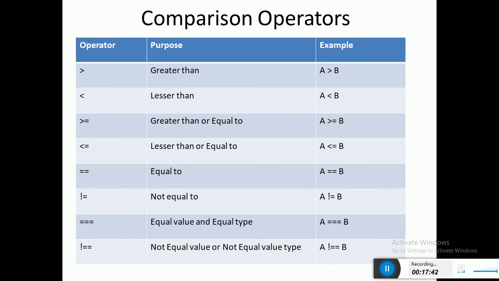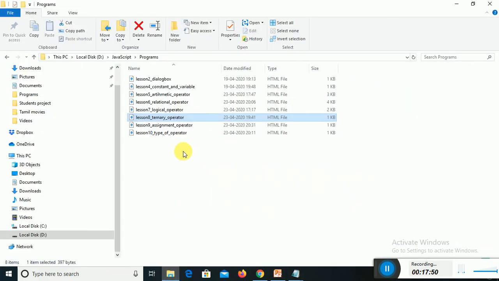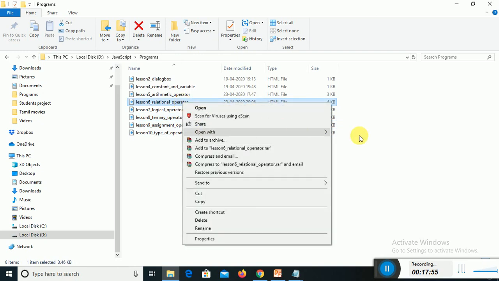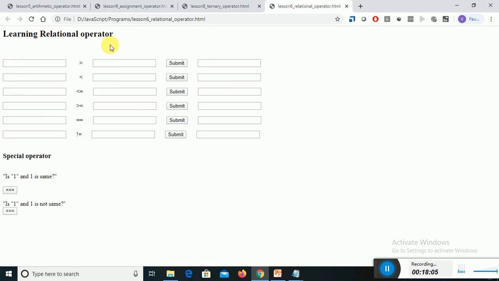5 is greater than 3 is true. So I am saying here 3 is less than 30. Submit. It is true. Then I give here 100 is less than or equivalent to 1000. True. And I say here 15 is greater than or equivalent to 2. Submit. True. Then I say here 10 is equivalent to 10. Submit. I say here 5 is not equivalent to 3. True.